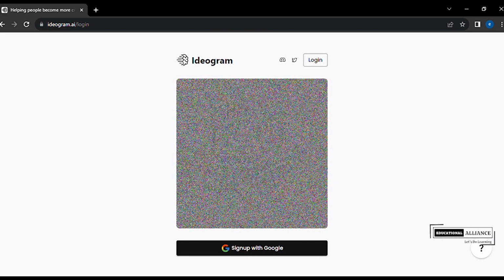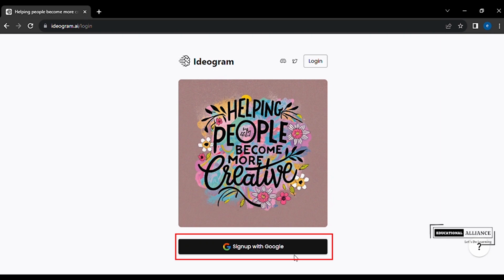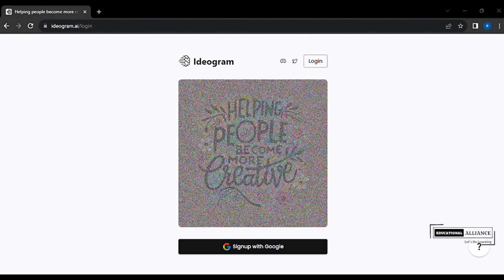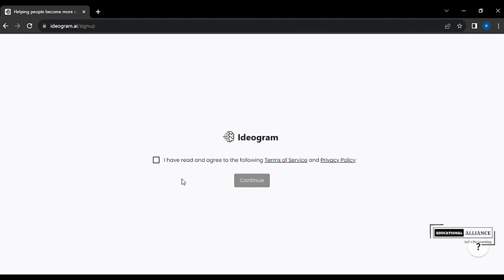You will be landing at this page. Now click the button sign up with Google. After sign up, just tick mark it here and press the button continue.